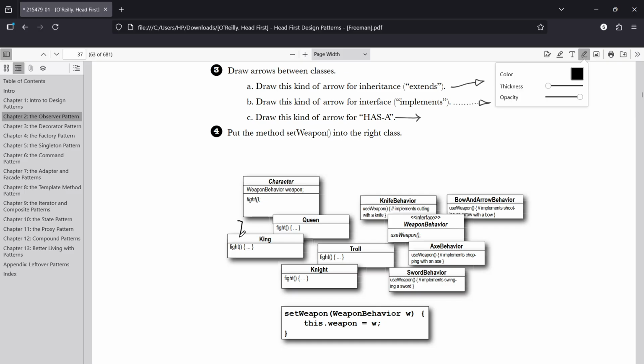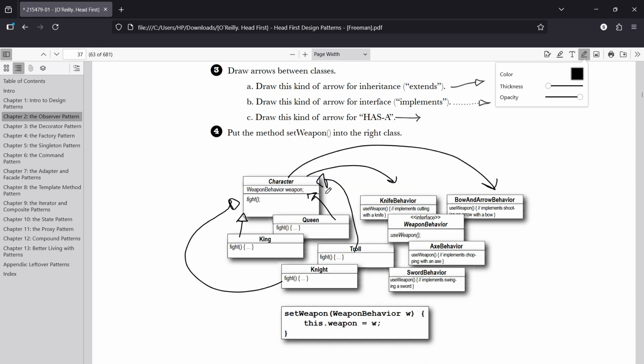So this extends that, this extends that, this extends that, this extends that. Character has a knife behavior. Character has a bow and arrow behavior. Character has a weapon behavior.